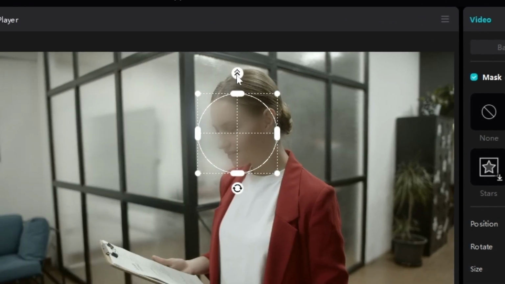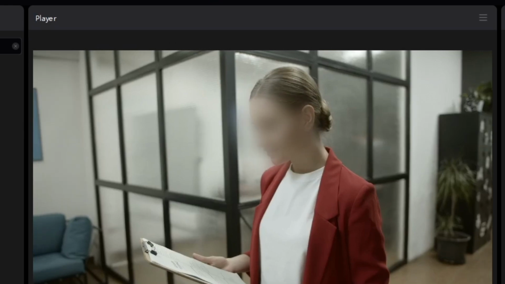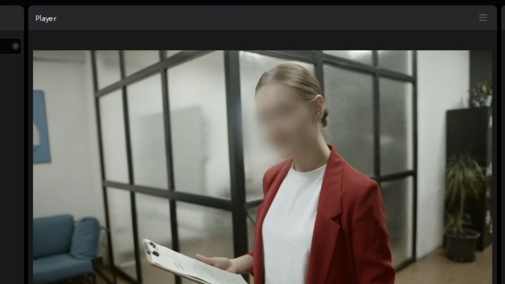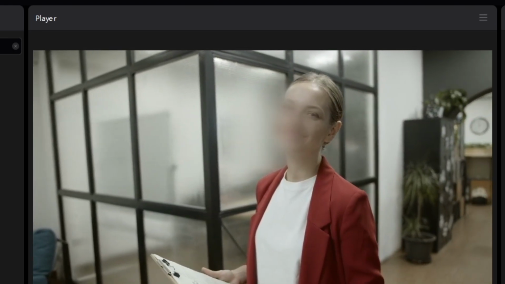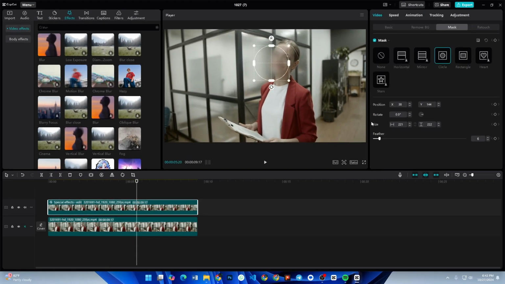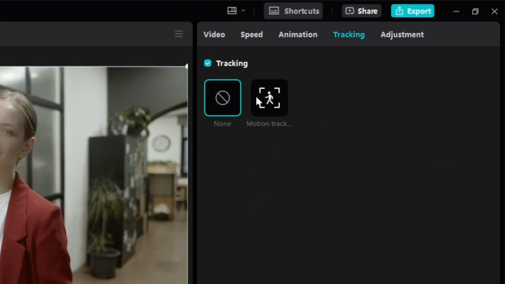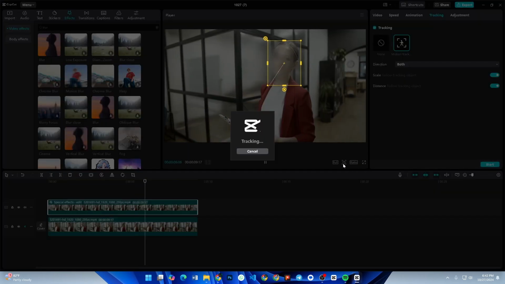In the settings on the right, choose the shape that best fits the area you want to blur, like a circle for a face, and resize it. And to keep the blur on the face as it moves, enable keyframe or tracking mode. Then this lets you adjust the mask's position frame by frame to follow the face throughout the video.